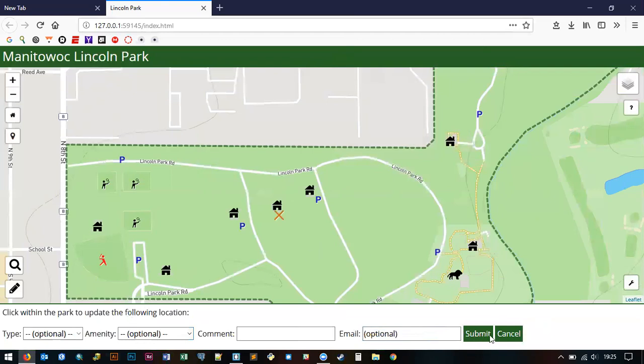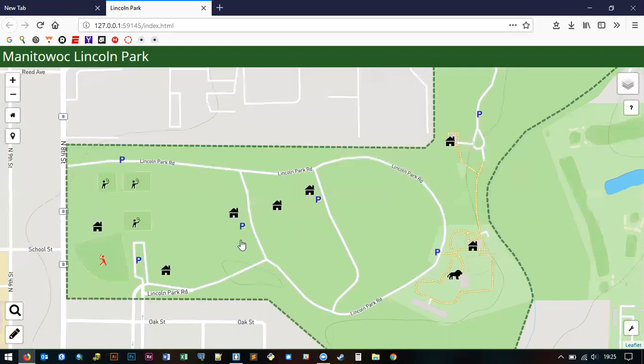So upon hitting submit, all this is cleared out back to its original state. And this orange marker, this orange X marker, is added to the map. You can hover over this to see exactly what you submitted in your comment. To clear all the comment markers and this widget, you can just hit cancel or the home button. They function in the same way.